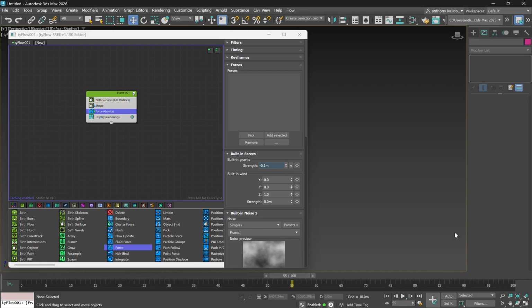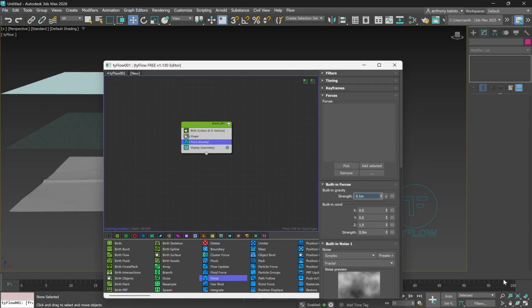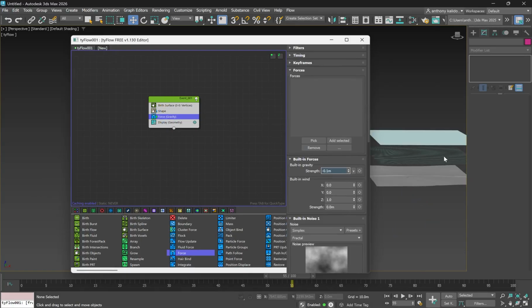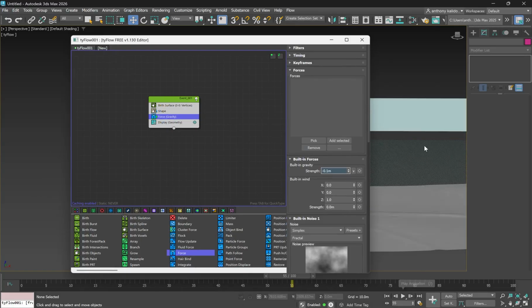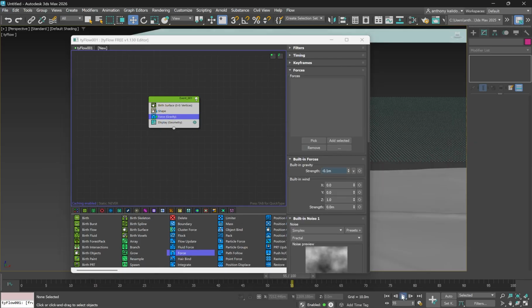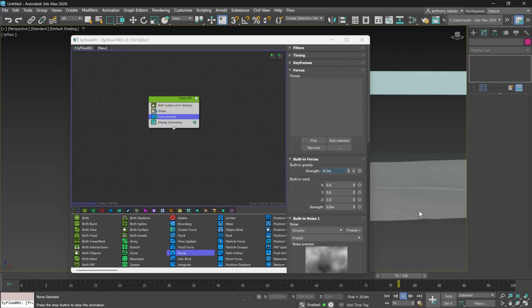Sorry, if you ever get lost, click this icon here and it will zoom to everything you've got modeled in this scene. So press play, and I'll zoom in a little quicker so we can actually see what's going on. As you can see, they are falling from the birth surface, but our issue is that they're falling straight through the terrain.